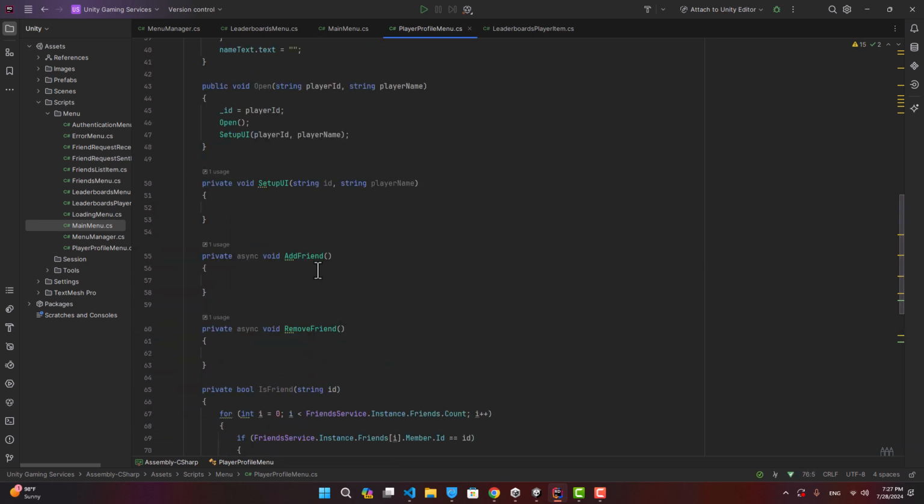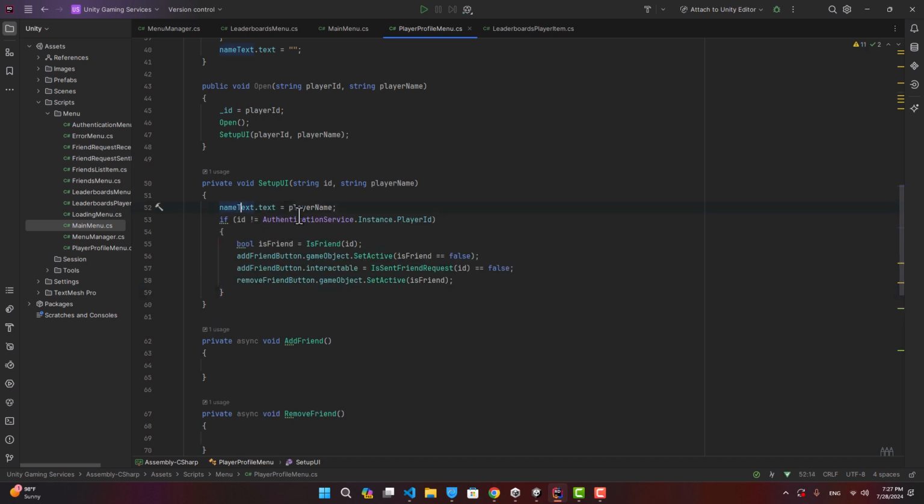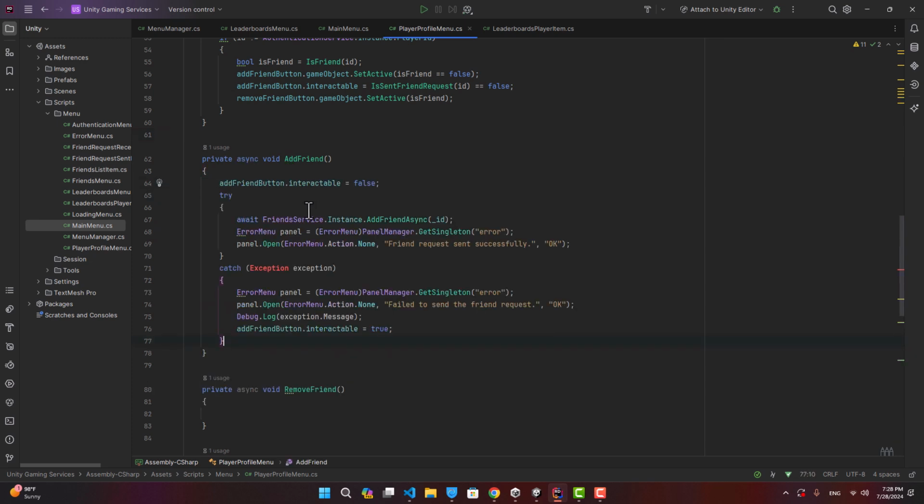So whenever we set up the UI, first we assign the name text, then we check to see if the ID is our ID. If it is our friend, then we're going to disable the add friend and enable the remove friend. Also, if we already sent a friend request for this player, then we are going to deactivate the add friend. Now simply we go to the add friend and we set the add friend interactable to false first. Then we are going to use FriendsService.Instance.AddFriend, passing the ID that we saved. And if everything went well, we print friend request sent successfully. Otherwise, we're going to say failed to send the friend request.